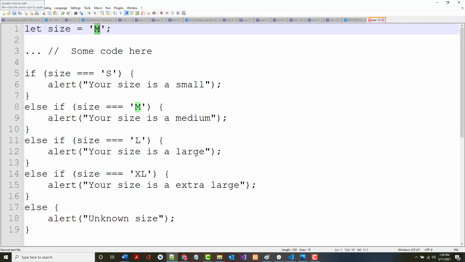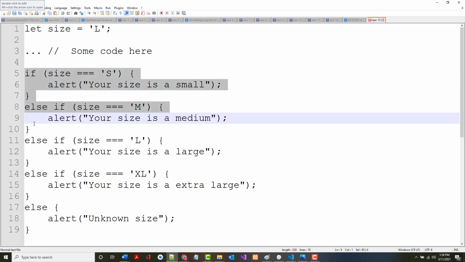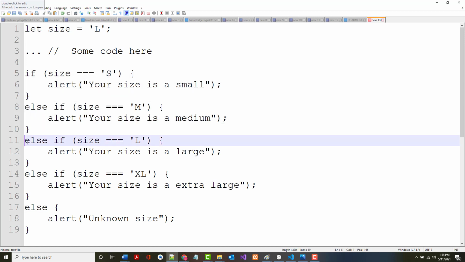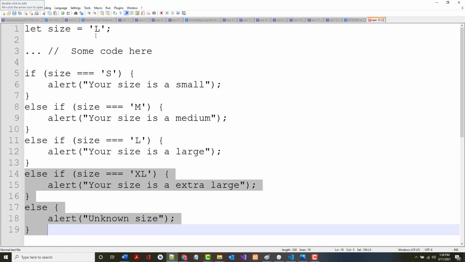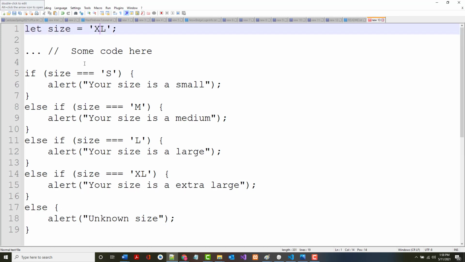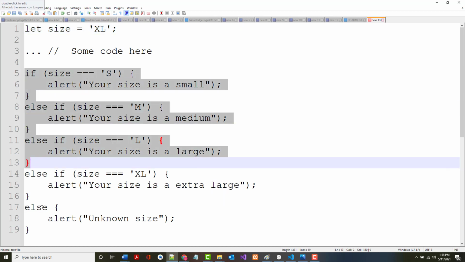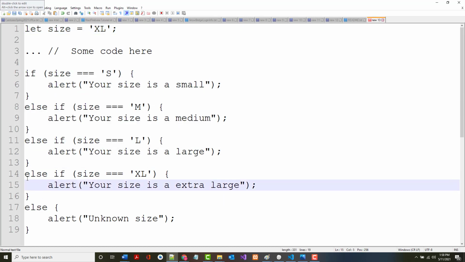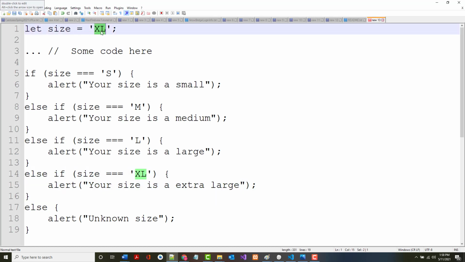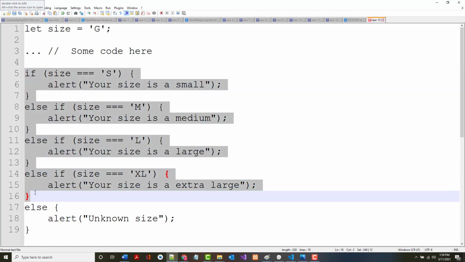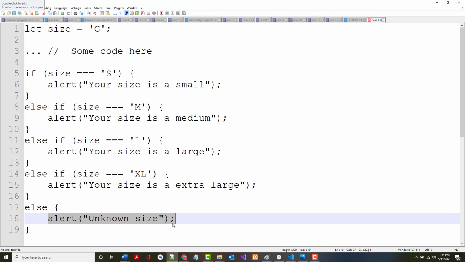So you do it again, and you assume it's equal to L. Now you skip this, and you skip this, and it'll alert or print a message on the screen that says your size is a large, and it'll skip this. Now you do it again, and you put in XL, and it skips all of this, and it says, oh, there's a match. So it says your size is extra large. Now you do it again, and you put in there G. It's not an S, it's not an M, it's not an L, it's not an XL. So it's going to skip all of these, and it's going to say unknown size.